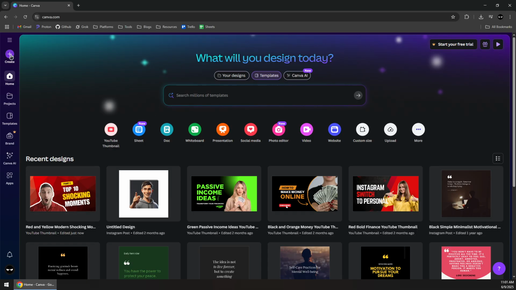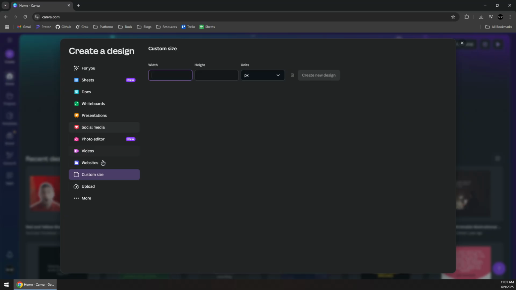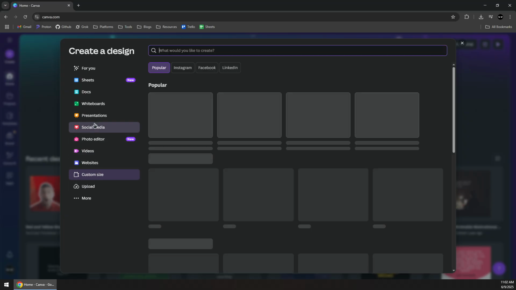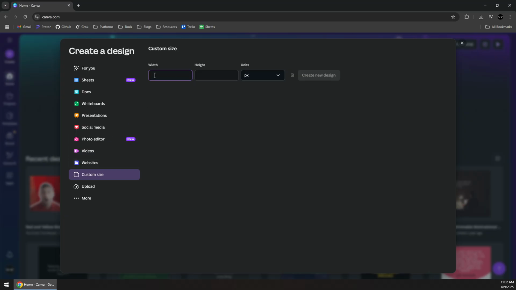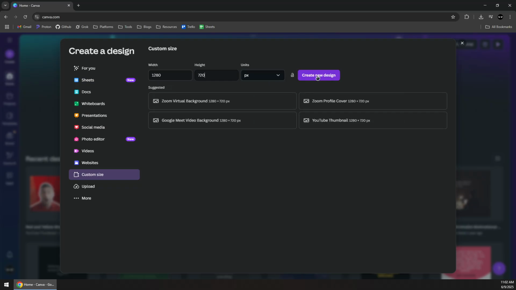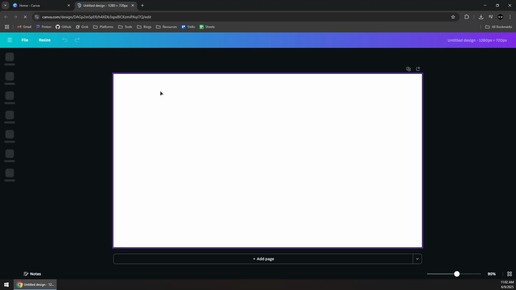Next you want to click on the create button and then you want to select a custom size or any pre-made sizes or templates. So for example, I'm going to choose a custom size and I'm going to type the width. And I'm going to click on create new design.